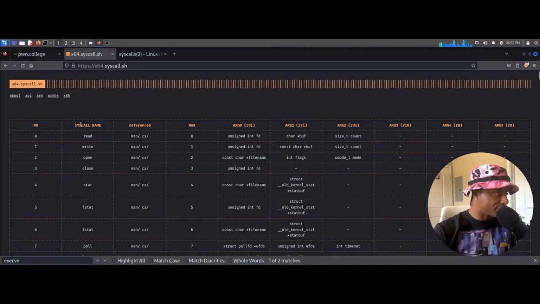So here we see the first row of the table denotes what is in the columns. For example, the system call read is indexed in the table as system call 0. So system call 0 is read, system call 1 is write, and so on and so forth. We want the one for execve. And then here, the arguments in order are RDI, RSI, and RDX.